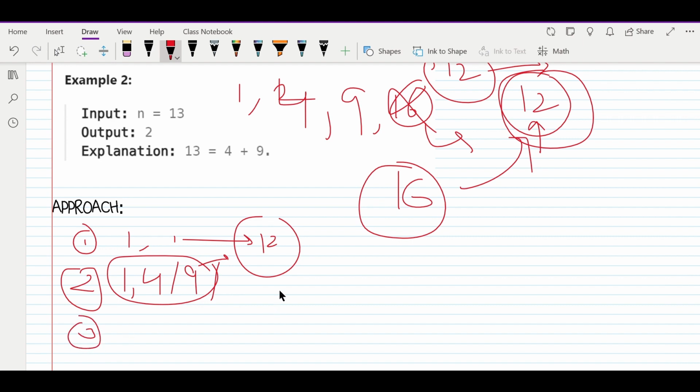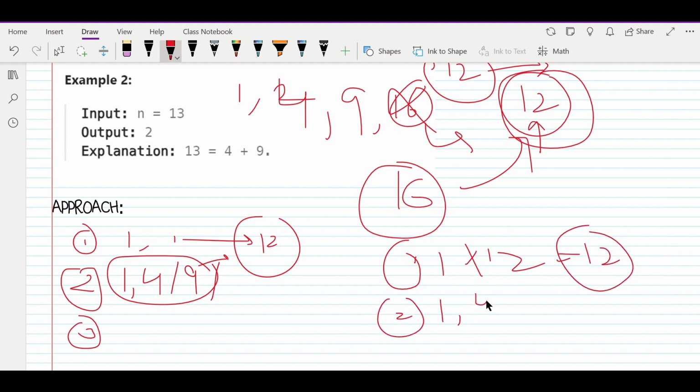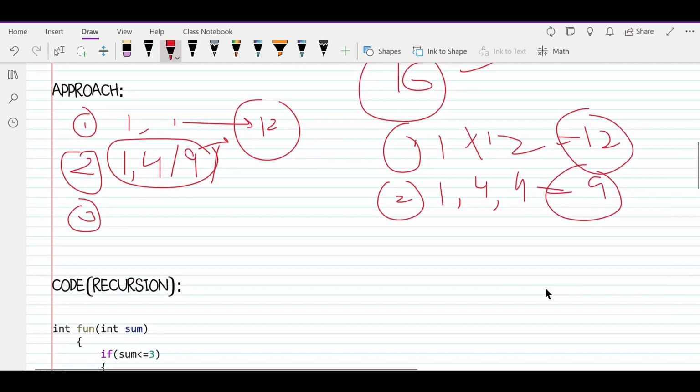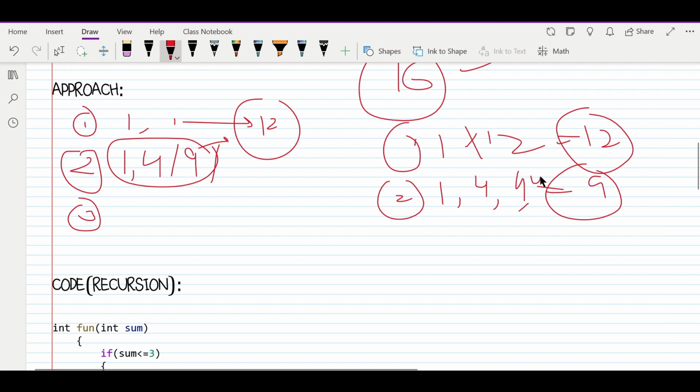So let's consider all the possibilities. The first possibility was you have taken 1, 12 times, which requires 12 ways, correct? Second would be you take 1, you take 4, which gives 9. No, that is not the answer, because once you take one more 4, it would be greater than 12 itself. No, that would not be the answer.